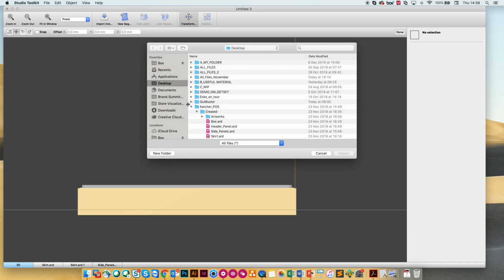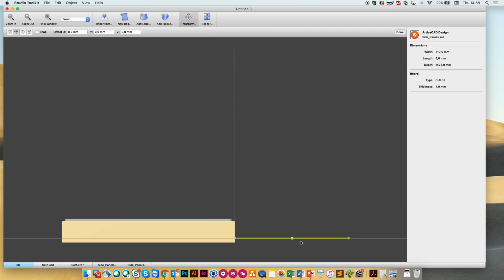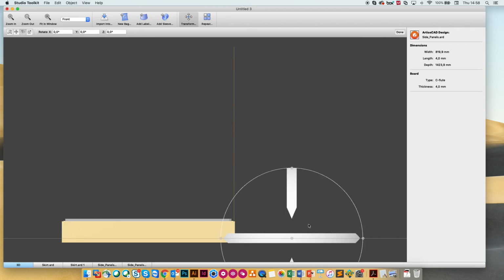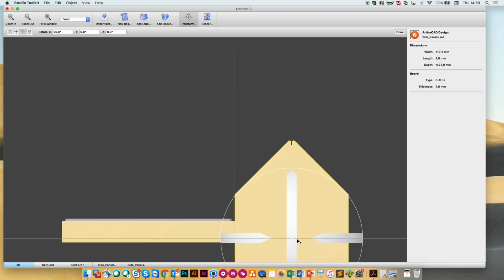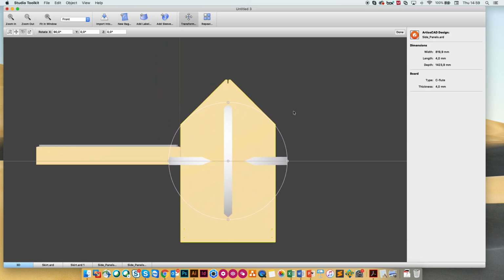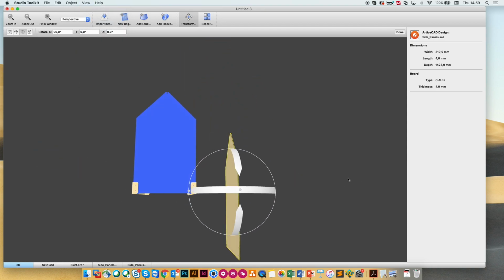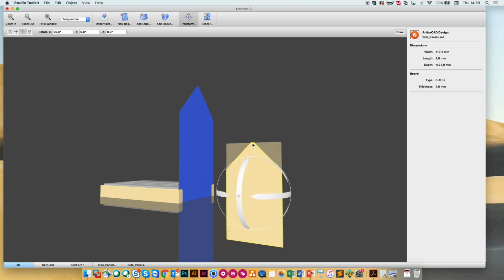I will now import the second panel, my other side panel, which is here. I can rotate it again. I'll go back into my perspective view to give me more insights into what I'm doing.